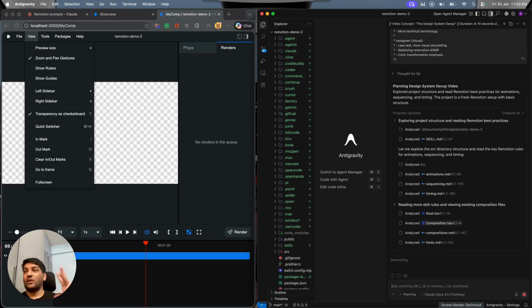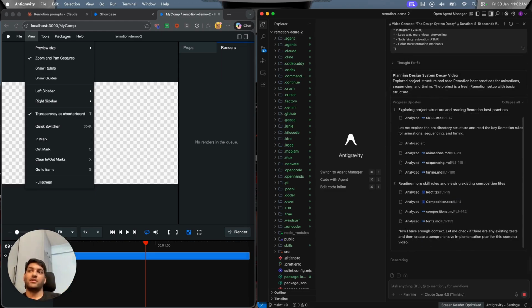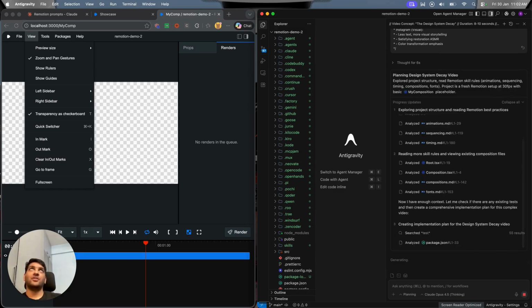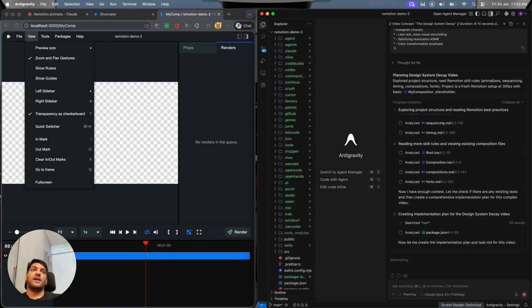So all these things are baked into this Remotion repository that I initially showed you on GitHub, which is crazy, right? Imagine all the best practices that anyone can have are part of your code base, which is crazy if you think about it, right? We have come so far.